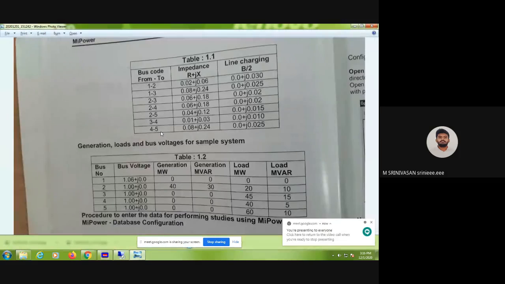The impedance, line charging, bus voltages, and generation voltages for that problem are shown in this figure. The values are given for lines like from bus 1 to 2, 1 to 3, 2 to 3, like that. They have given impedance values as well as line charging values. Similarly, for each bus, they have given bus voltages as well as the load, generation, or load power. So just note down this data.